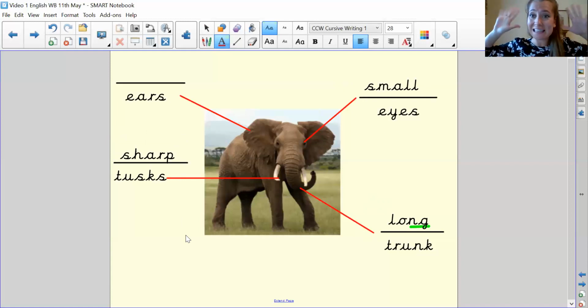Okay, now we've got his ears. It's a little bit of an easier one. We're going to try and sound out big. So let's get our Fred fingers ready. So we've got 3 sounds in big. Let's face them towards us. Big. B, I, G. Big. Well done. So let's write it. We've got B, I, G. Big. Big ears to fan himself with. Fantastic.